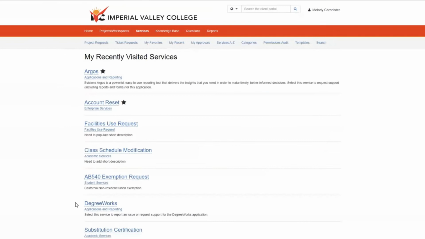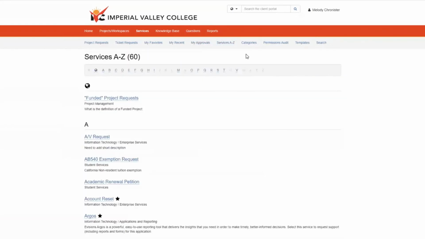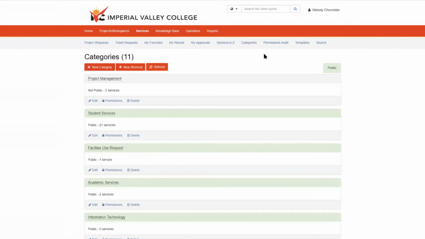And then to the right of the My Recent is the My Approvals, which we touched on. We touched on the services A to Z, the categories. The other buttons to the right of that are going to be primarily for Melody permissions, audit, and templates.